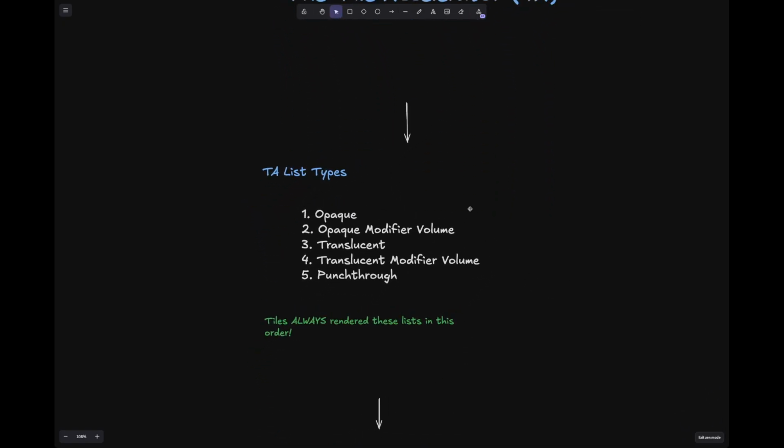One thing we have to mention is that the TA doesn't just have one list for every tile. It's got 5 lists, and we'll talk about why that is a little bit later. Maybe the only 2 that we really care about for this presentation, and in part 2 or 3 or something, we'll go into more detail on the others, is opaque and translucent.